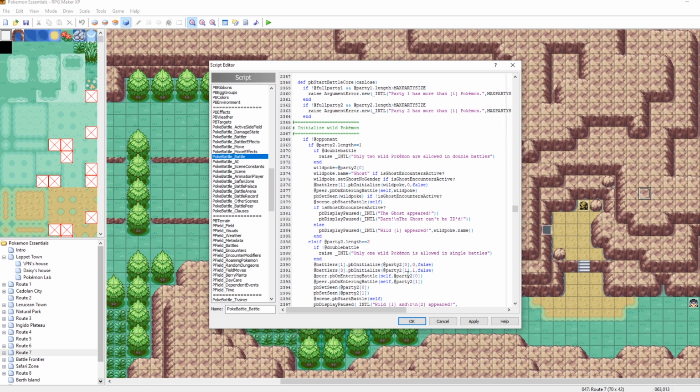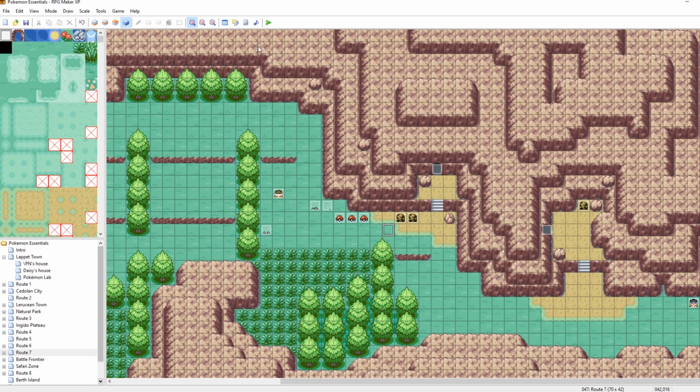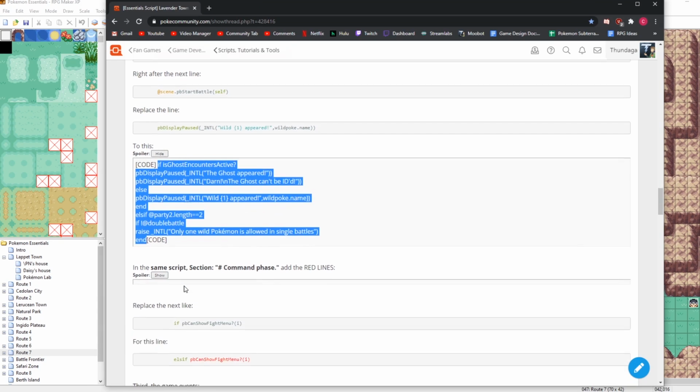Okay, so if Ghost Encounter type is active, instead of saying a wild blank appeared, it'll say a ghost appeared. Darn, the ghost can't be ID'd. Otherwise, it'll say wild Pokemon appeared. Cool. That makes sense, right? If we're fighting a ghost, it'll tell us a ghost appeared. If we're not fighting a ghost, it'll just say the wild blah, blah, blah appeared. So if we're fighting a Ghastly, it'll say the wild Ghastly appeared. Nice. Pretty straightforward, right? So I think we're just about done.